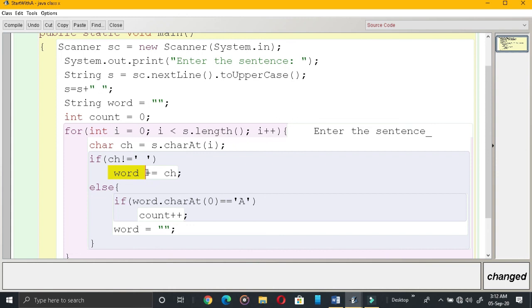Now checking, when the word is formed, the control comes to the else part. Checking word.charAt(0). Word is Enter. charAt(0), what is there? E is there. Is word.charAt(0) equal to A? No, it's not A, it's E only. So count plus plus, this variable won't be increased. Then word becomes empty.